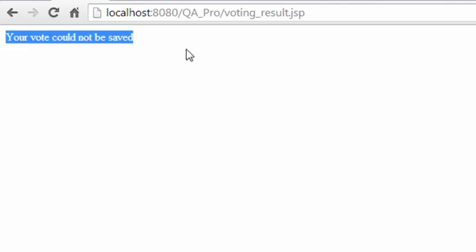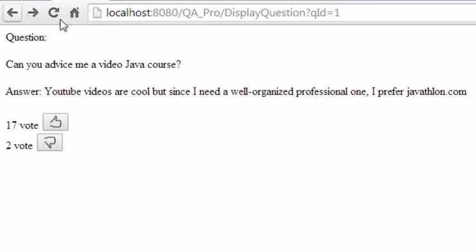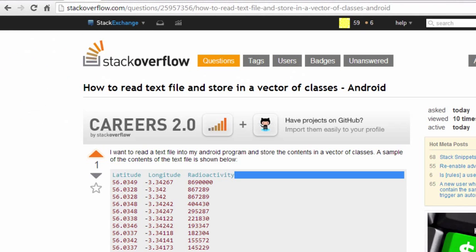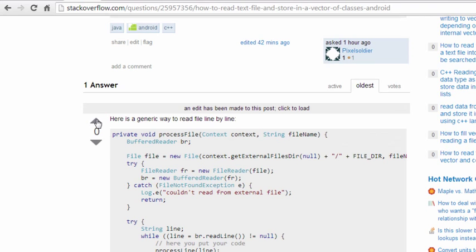So when we want to see the new point of the question, we need to navigate to the display question page and refresh the page again to see the new result, and this is a really terrible user experience. A good example of a good user experience is stackoverflow.com. Here, when we click the upvote button, all the voting process is done seamlessly. The point of the question is updated seamlessly without navigating to another page.